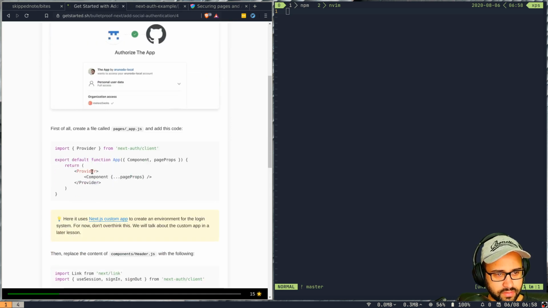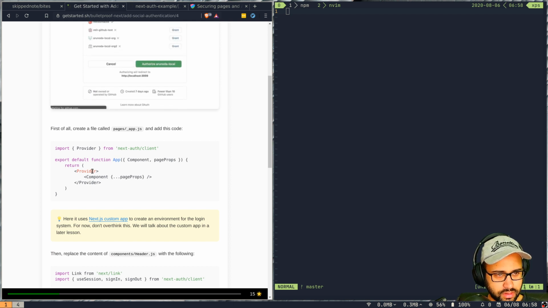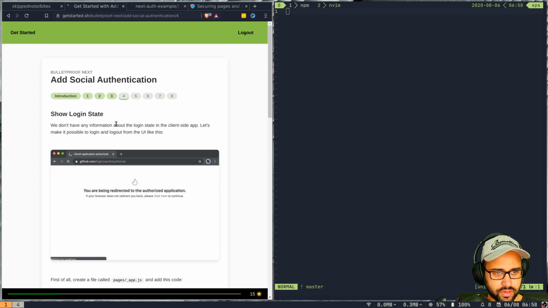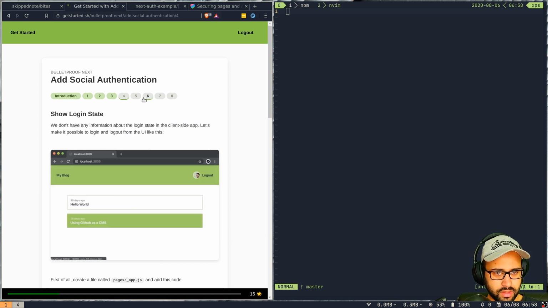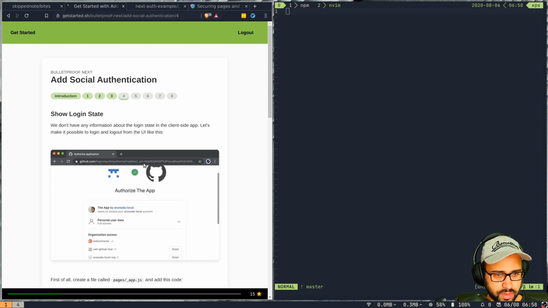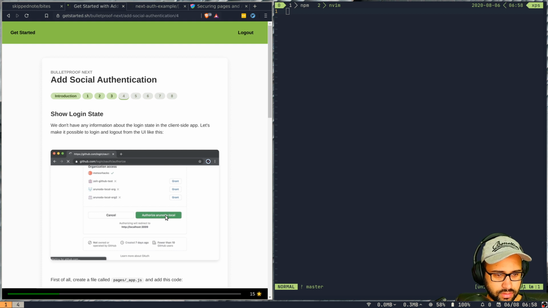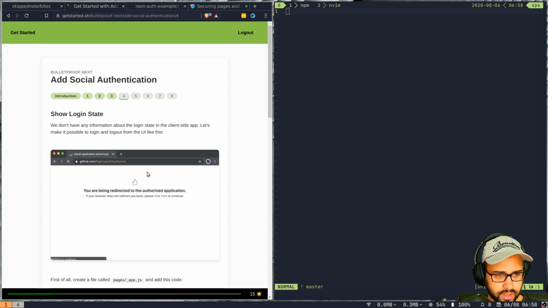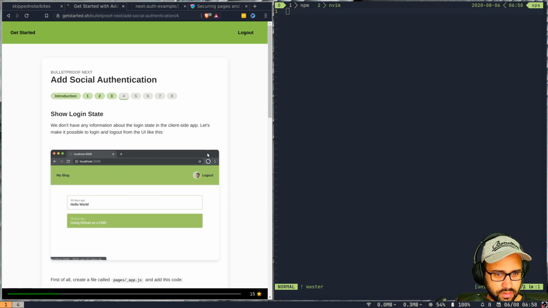Okay, so on the client side, first, we don't have any information shown on the login state. Let's make it possible. Okay, so if you click on login, it goes to this page. They click on it, they log in, and it takes them back, I think, and yeah, they have their details.